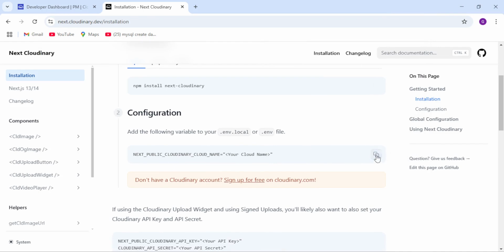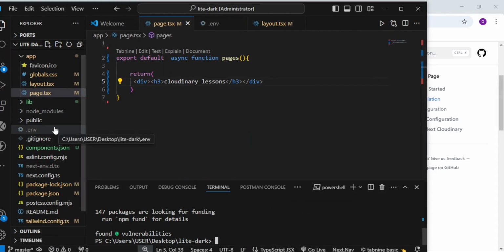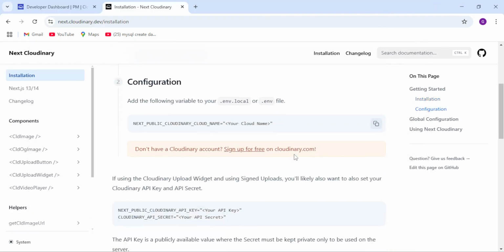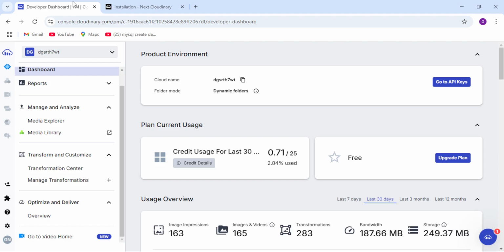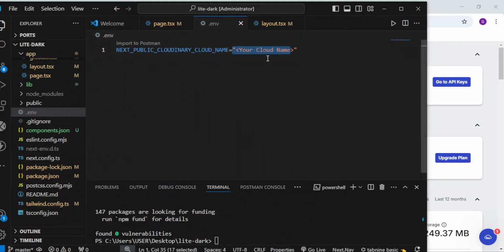If I'm going to copy this and then come inside our .env, and we need to replace this with our Cloudinary name. Great. Let us move and see. If we go back to the previous dashboard, we see that this is our cloud name. Therefore, I'm just going to copy this and paste it inside our .env.